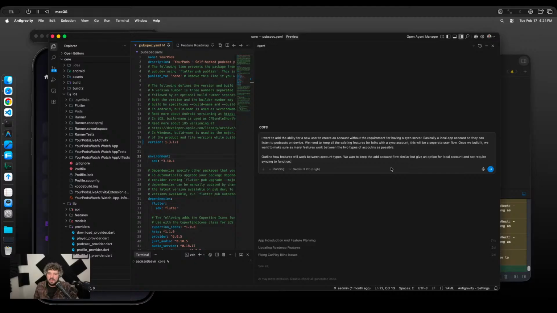Okay, so I wrote, I want to add the ability for a user to create an account without the requirement of having a sync server, basically a local app account so that they can listen to podcasts on the device. We need to keep all the existing features for folks with a sync account. This will be a separate user flow. Once we build it, we want to make sure as many features work between the two types of accounts as possible. Outline the features. I have a typo. That will work between account types. We want to keep the add flow similar, but give the option for local account and not require syncing to function.